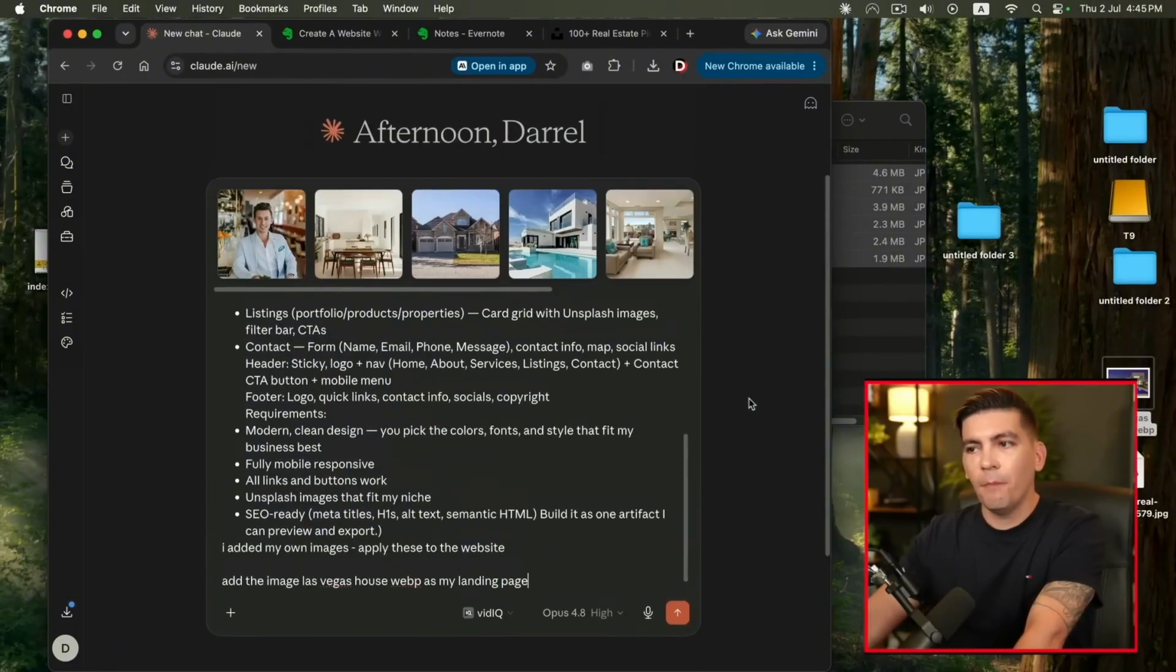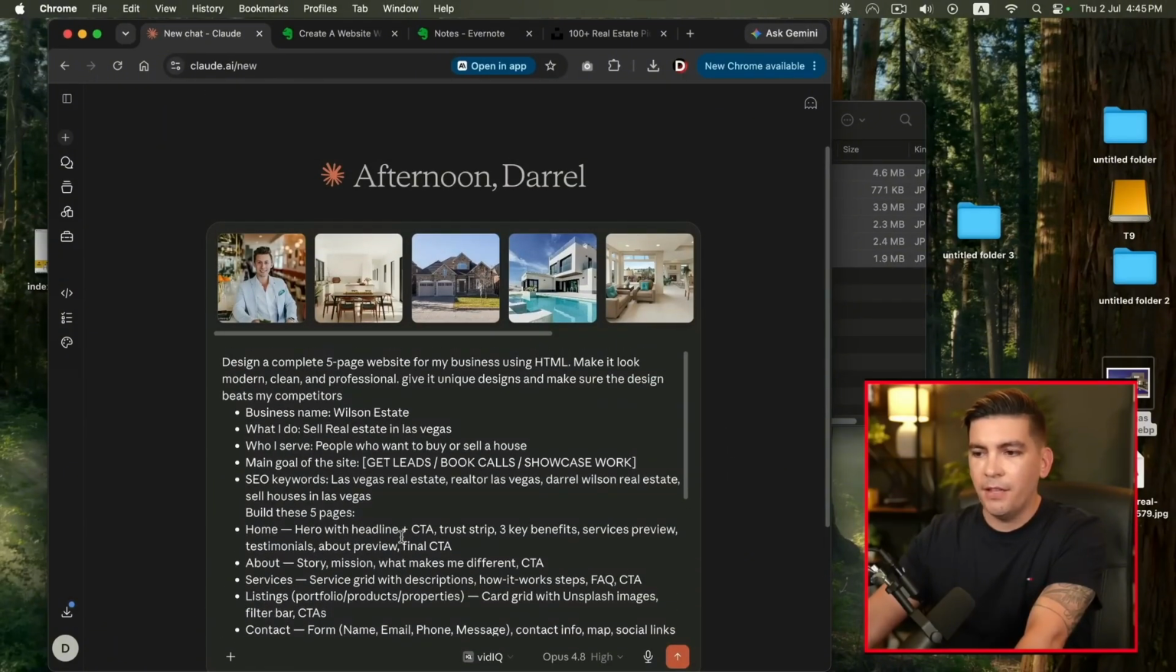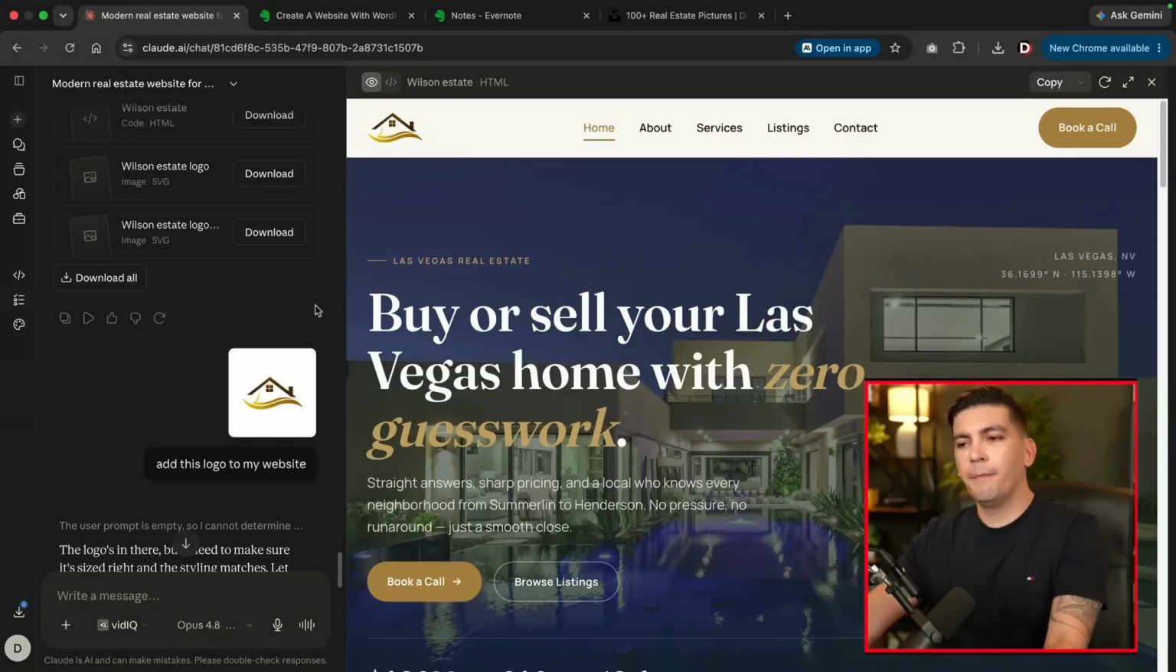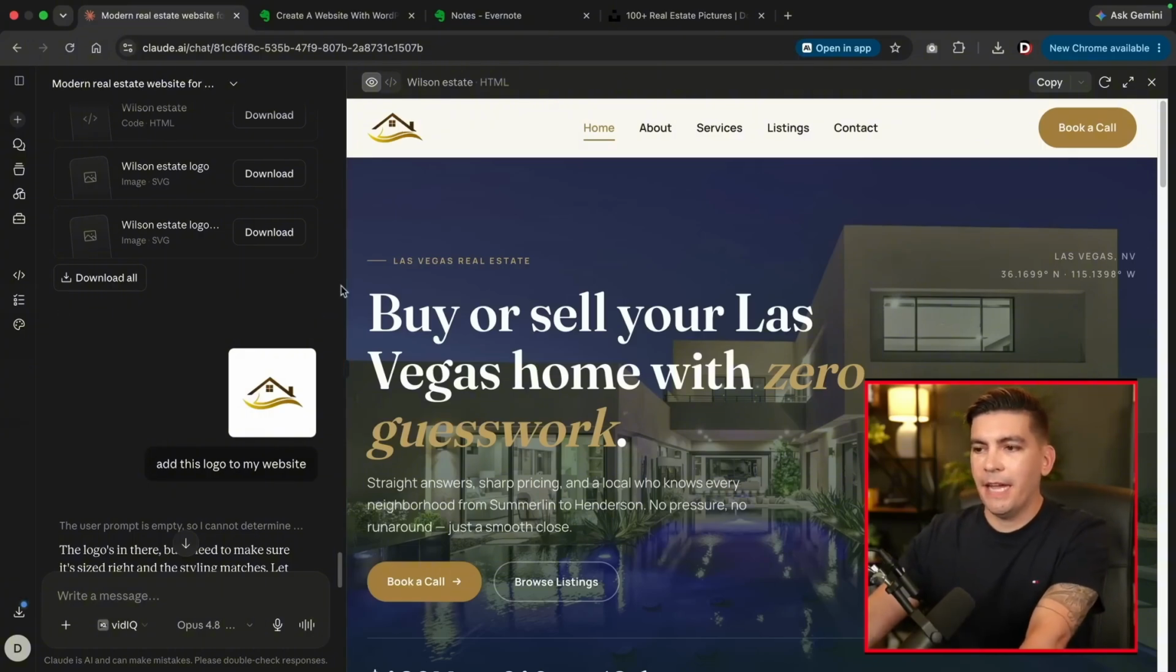And once you just upload your images and you add in this prompt, all you got to do now is just run this prompt. So right here, I'll click on run this prompt. And boom, after waiting about 10 minutes, it now generated this really nice looking AI website. Now, the only thing I did extra was I added my own logo. So I just grabbed my logo, I uploaded it, and I said, add this logo to my website.